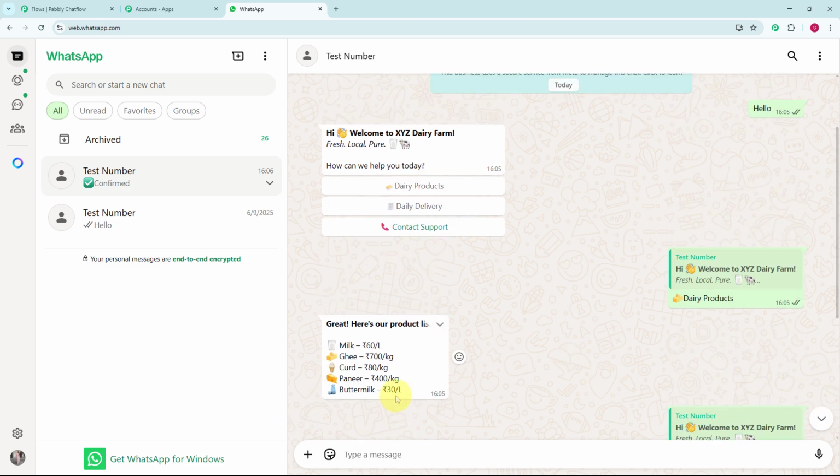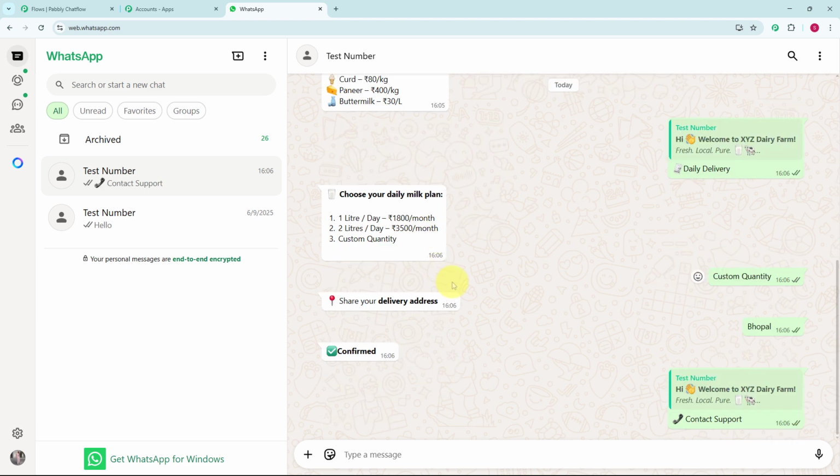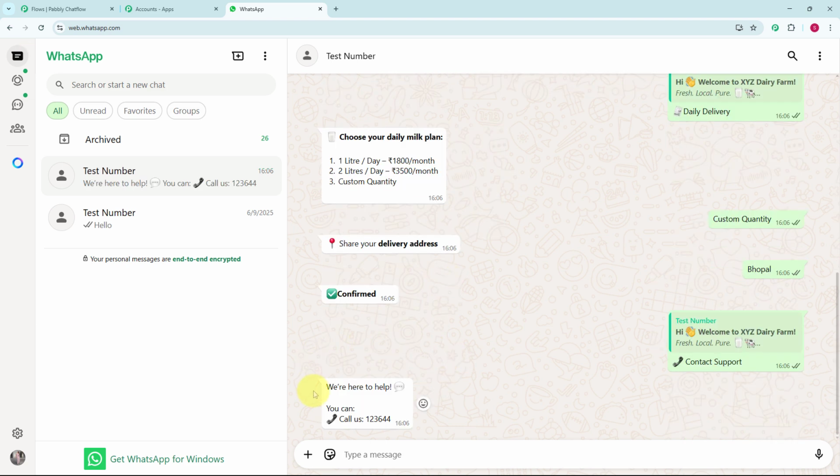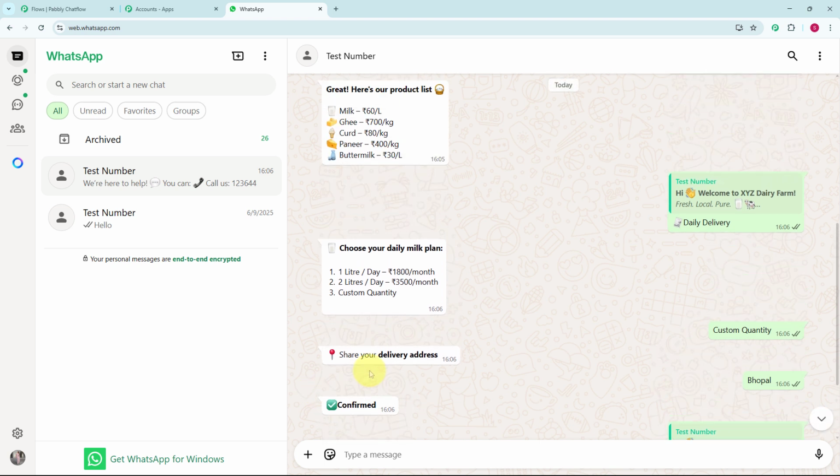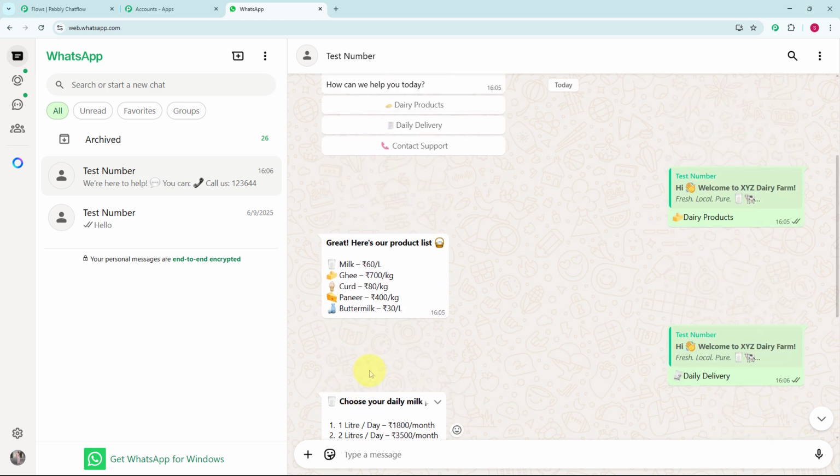Now let's move to the third button, that is contact support. As I'm selecting contact support, I am getting a message which consists of the contact number. So here you can see we have a fully functional chatbot. You can also create a chatbot like this for your business by just using Pabbly Chatflow.